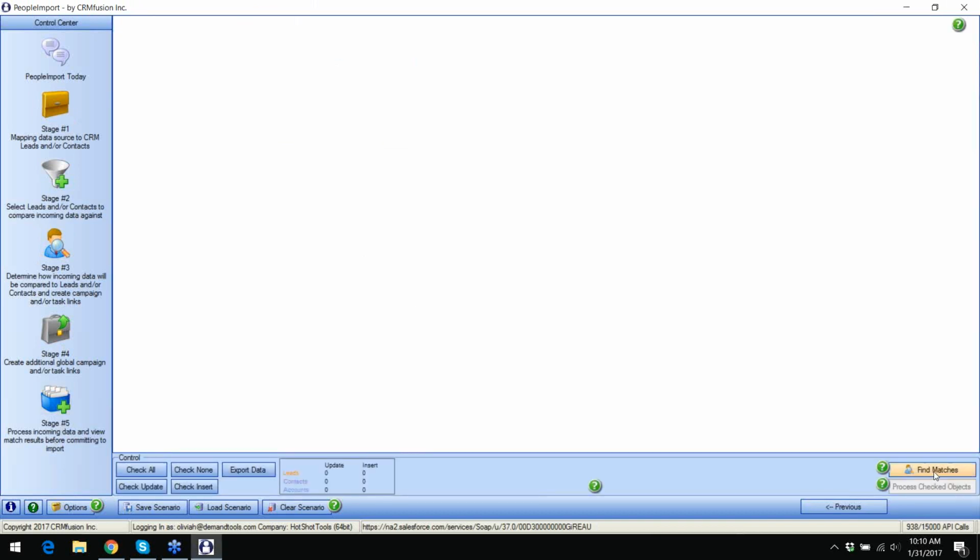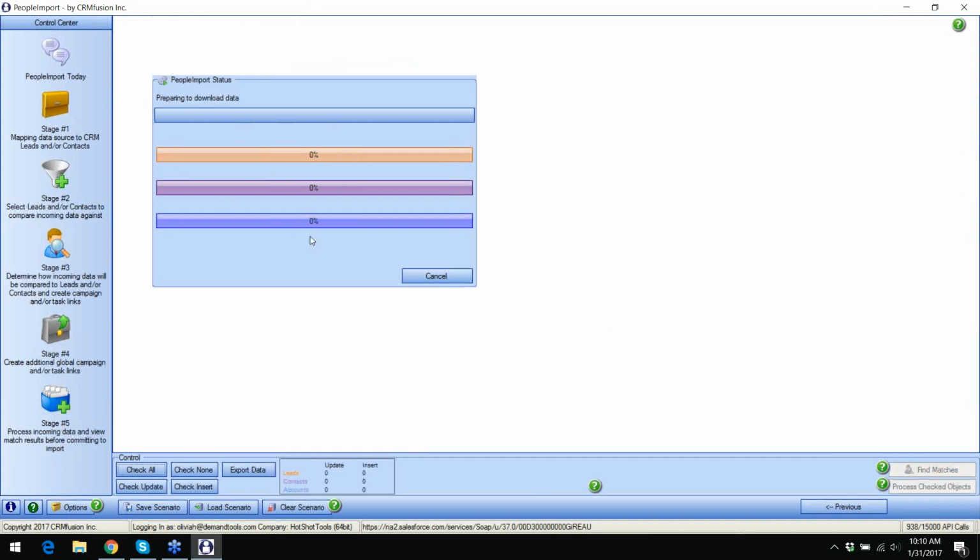Stage 5, you come here and you click Find Matches. And when it's sitting here like this, we're just waiting for Salesforce to pick up the job. This can last 30 seconds or so. It just depends on how much API traffic is going on. And here we go. We've got kickoff, and it's going to start doing the comparison.